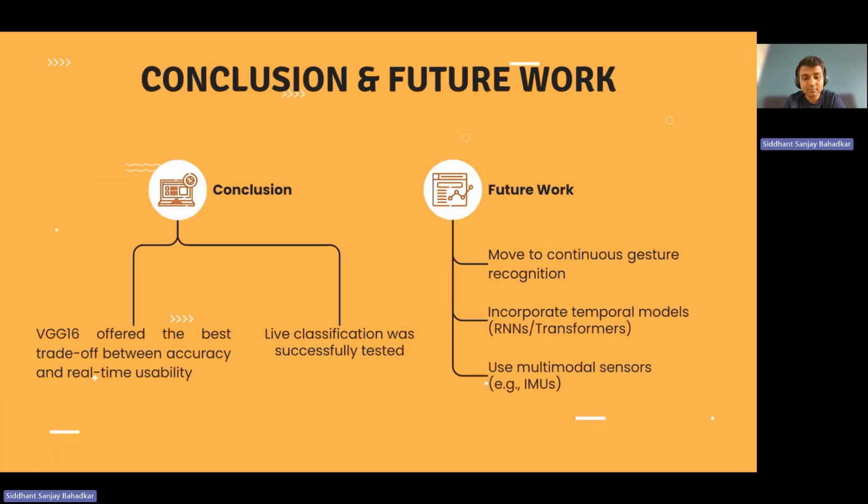So in conclusion, VGG16 offered the best trade-off between accuracy and real-time usability, and live classification was successfully demonstrated. In the future, this work can be extended to continuous gesture recognition, incorporate temporal models like RNNs or transformers, and explore multimodal input using sensors such as IMUs.